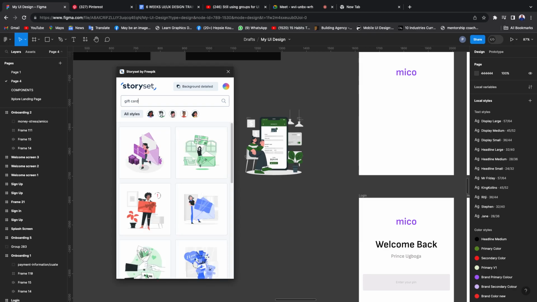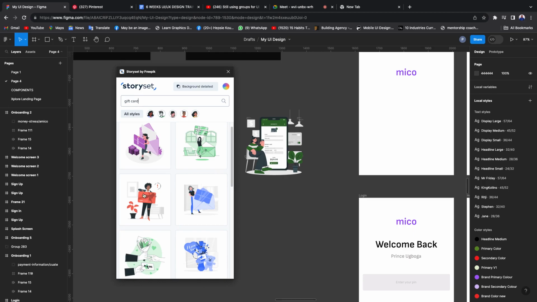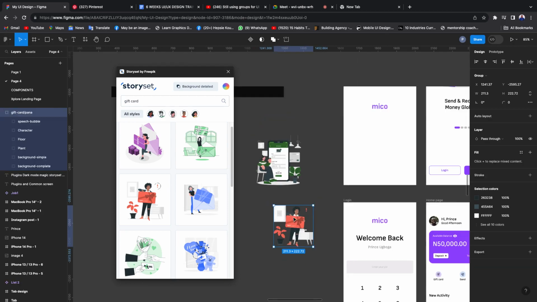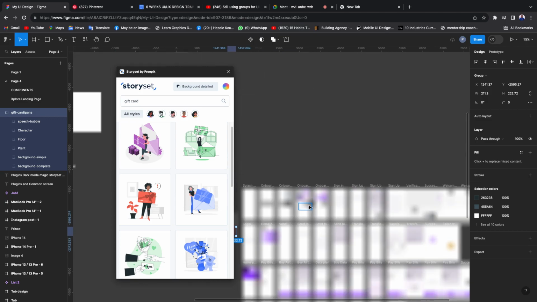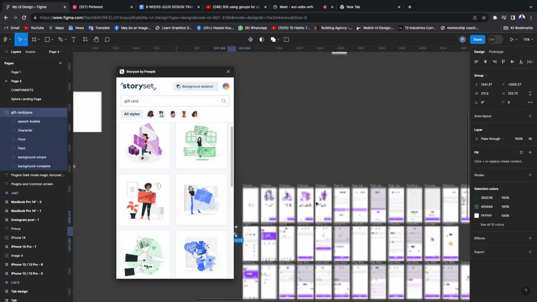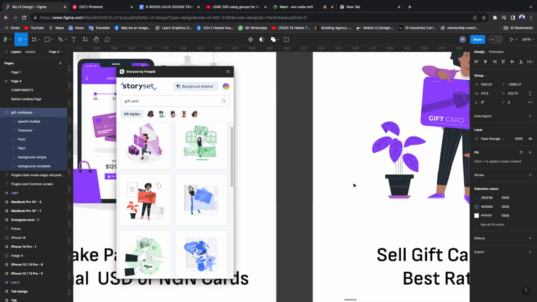You can see it, right? See the one I used. So you just drag it and bring it like that. Are you seeing that? I use this gift card in my design. I think that's the last screen. You can see it here, right?